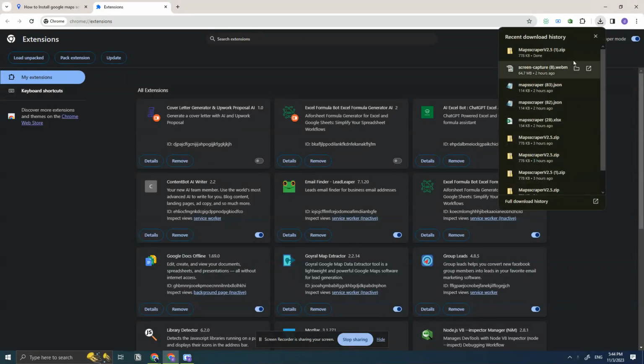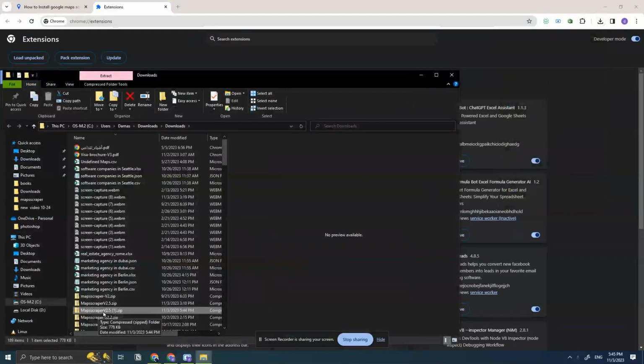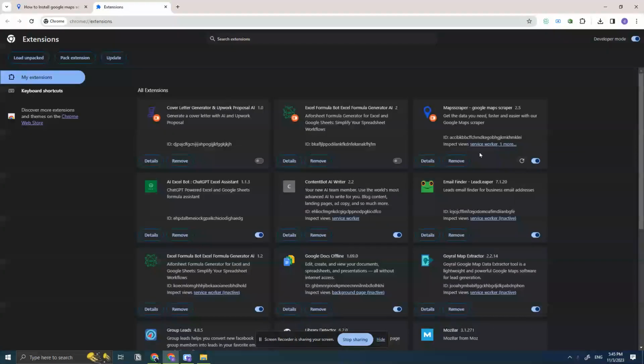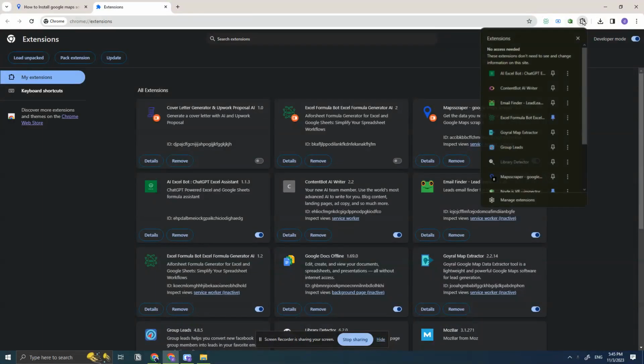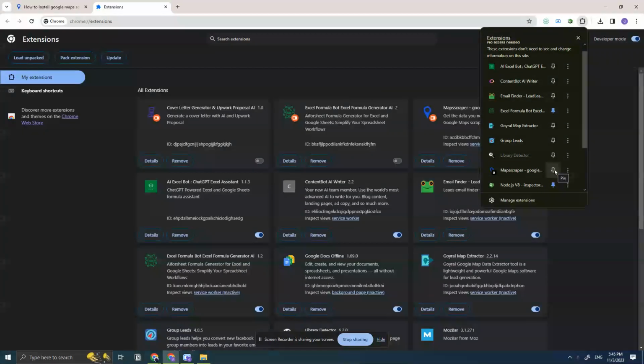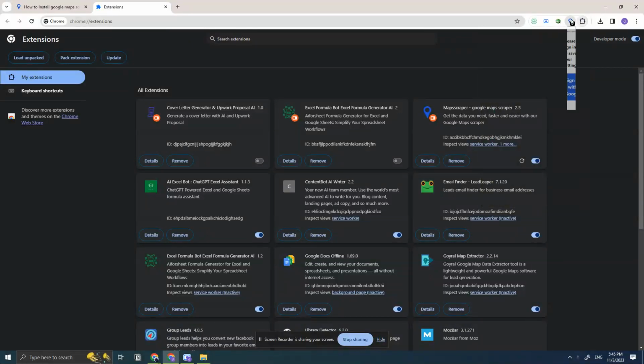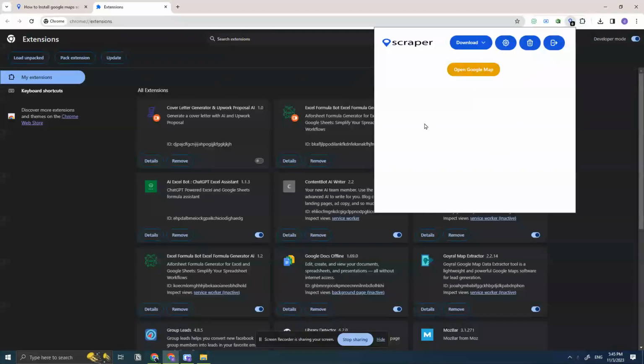Then you have to drag and drop the file. That's it. And click on this pin. You have to log into the extension first. I'm already logged in. So go and open Google Maps.